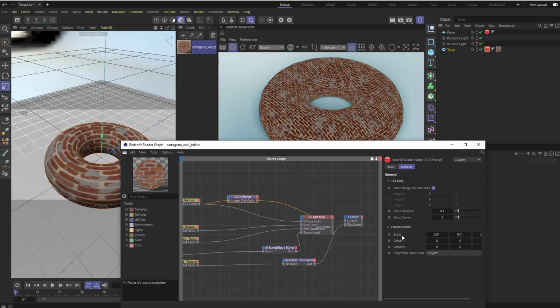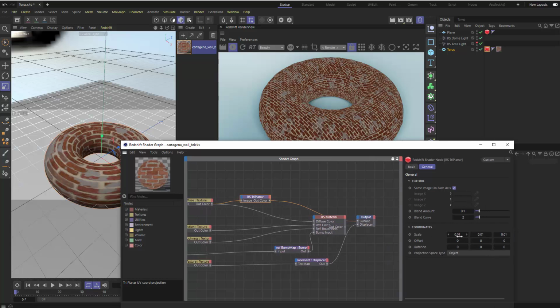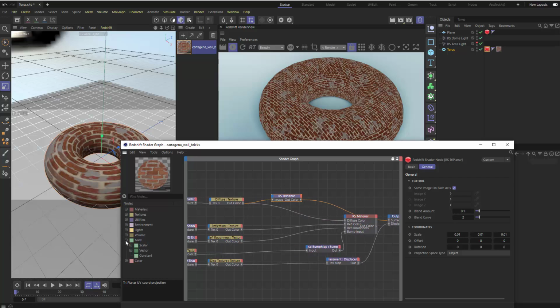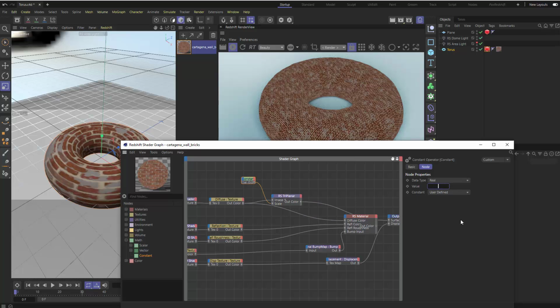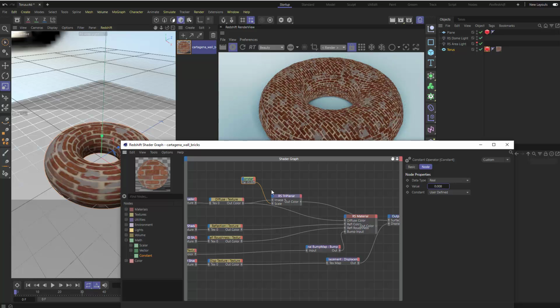If I want to open up the coordinates section, you're going to see we have scale in here. If I wanted to change the scale, I have to change 3 numbers. If I'm just doing uniform scale, an easier way to do that is to go down here to Math, Constant, drag that out, and plug this into my triplanar. Before I do that, underneath triplanar, the default scale is 0.01. So if I want to maintain that, I'm just going to set this value to 0.01 for this constant node. Then I'm going to plug this into the triplanar node under texture, under coordinates, scale. And now I just have to change this number to change my scale on X, Y, and Z. So I can go through here and say 0.02 or 0.008, whatever value you want to plug in here.